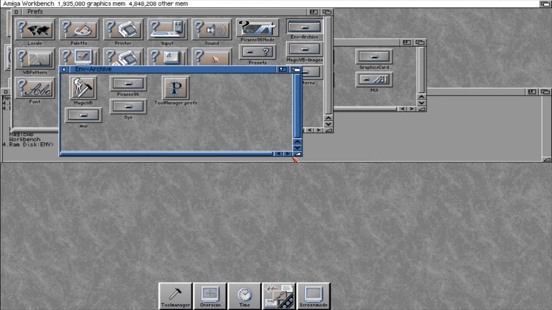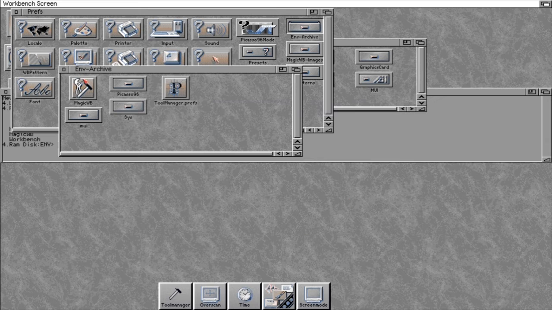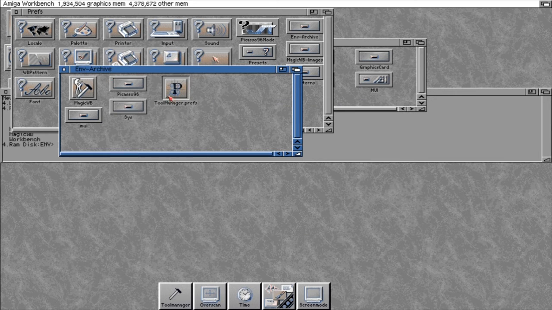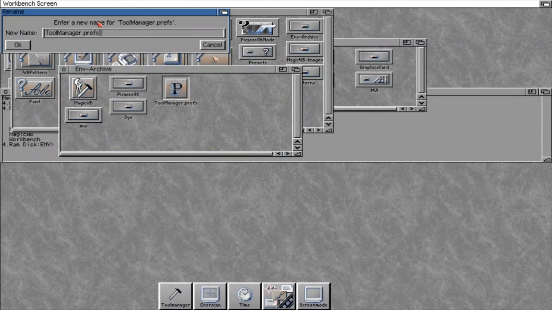So for instance, I've got this toolbar down here. Now say if I wasn't happy with this and I wanted just to start again, I could actually go into my toolbar preferences and delete all of these items in here, going by tool manager, and click on there and go and delete. Or I can come into ENV-Archive and just find my tool manager prefs and right click, go to icon and rename and set this to old.